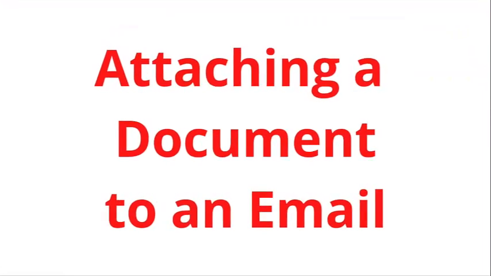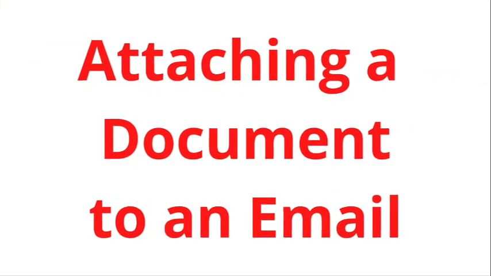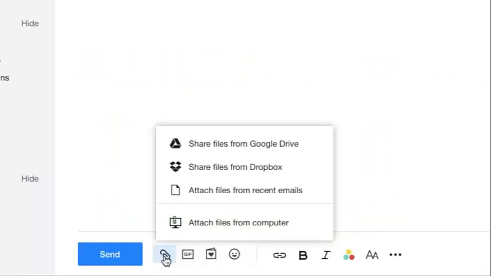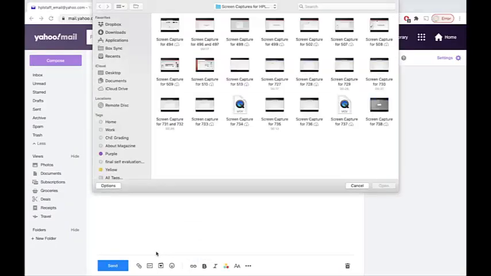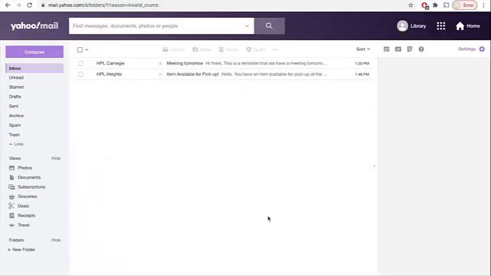Our last task is to attach a document to an email. The paperclip is the symbol for attaching content to your email, such as PDFs or images. After clicking on the paperclip, an Explorer box will open to help you locate the content you want to be attached. Let's try to use the Attach feature.